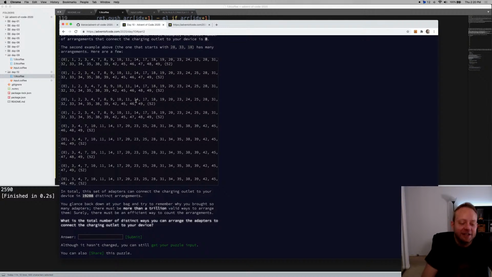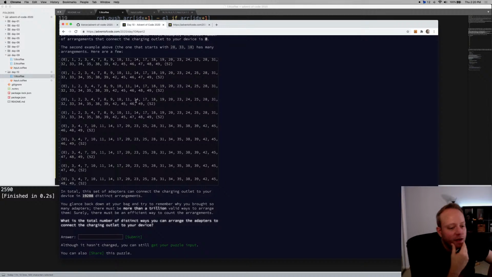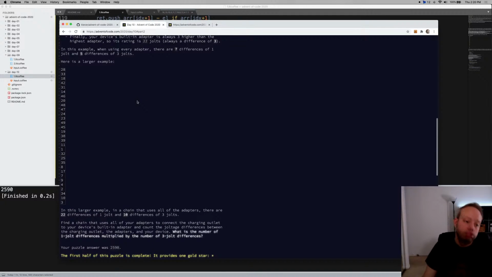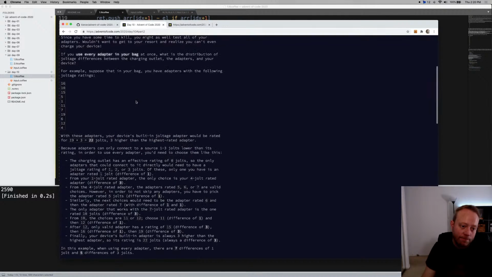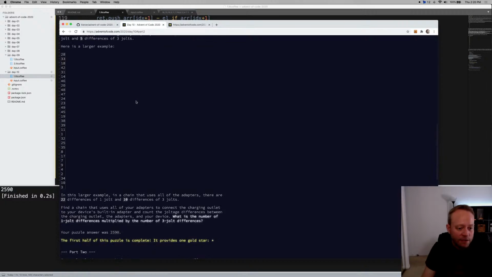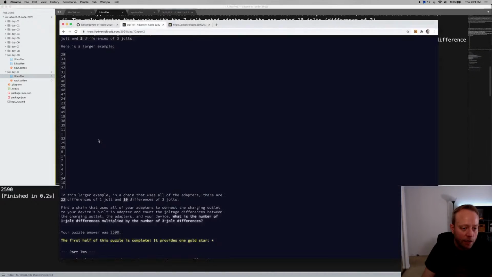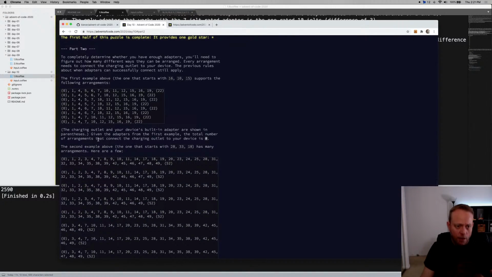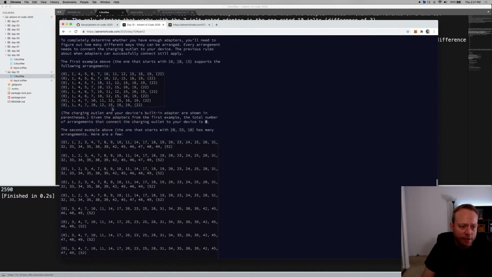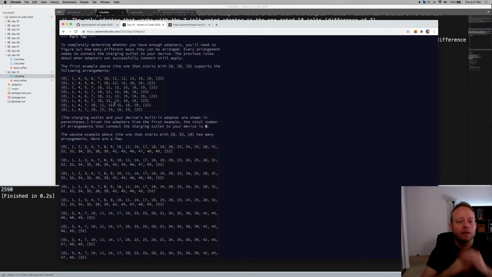Okay, so this is a pretty strong hint that we don't want to count 1 trillion things. Surely there must be an efficient way to count the arrangements. What is the total number of distinct ways you can arrange the adapters to connect the charging outlet to your device? All right, are these the same examples as before? 28 and 3? I think they might be. 28, 3, yeah, okay. Oh, that was the first half of the puzzle. So yeah, they use the same examples.